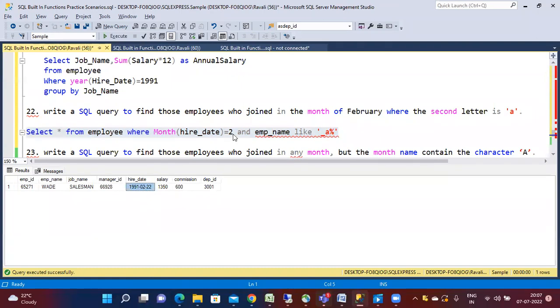So actually we have only 2 employees who joined in February. Out of those, the one whose name has the second letter A is only this one. For the other, the second letter is D. That's why we get only one record, that is Date.